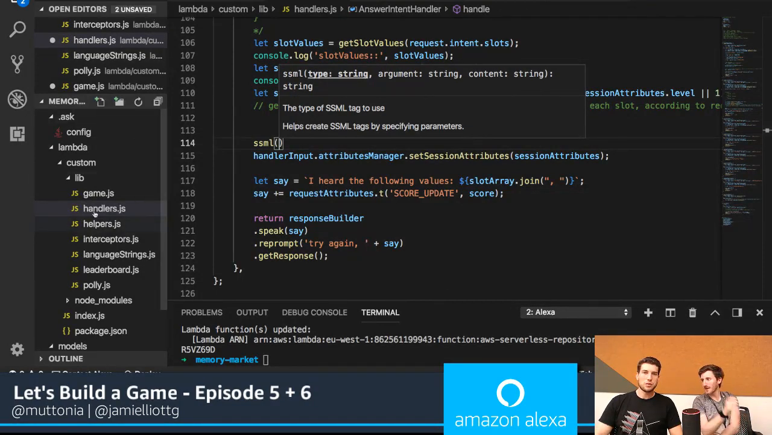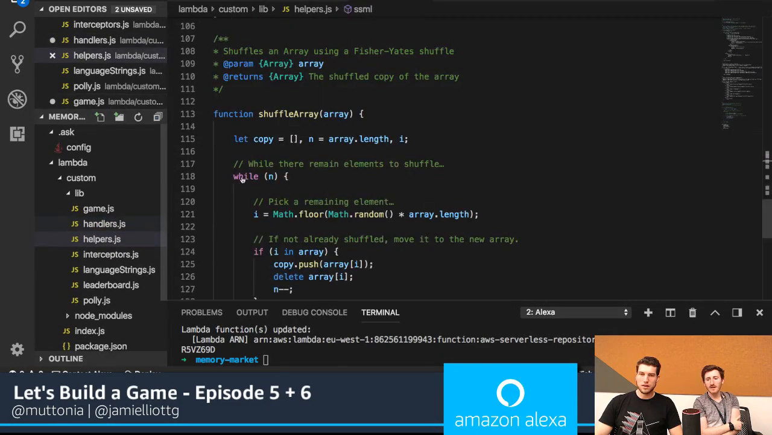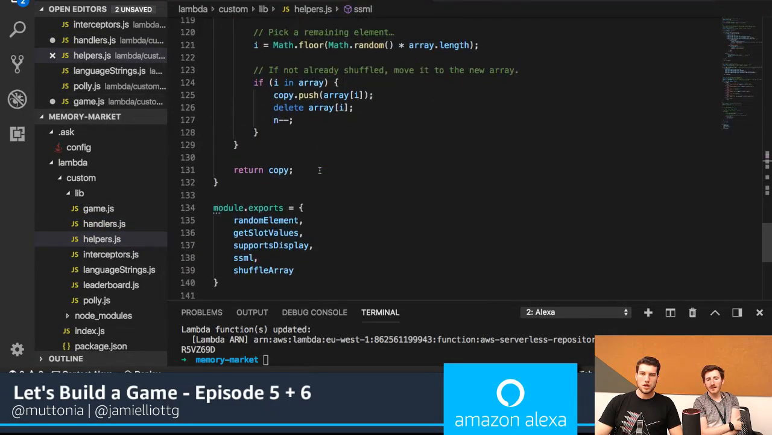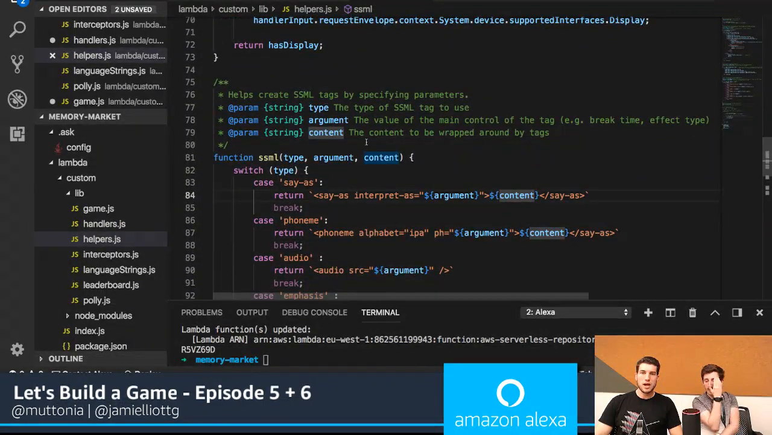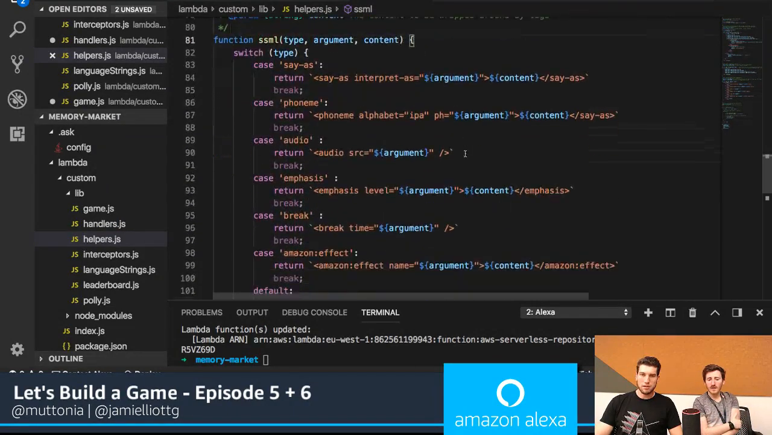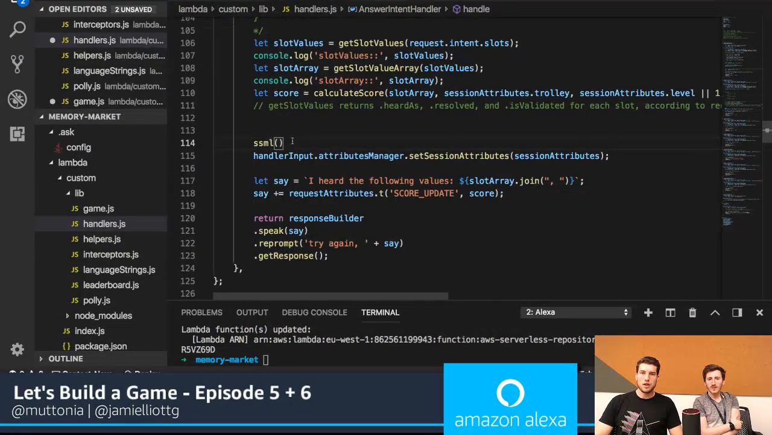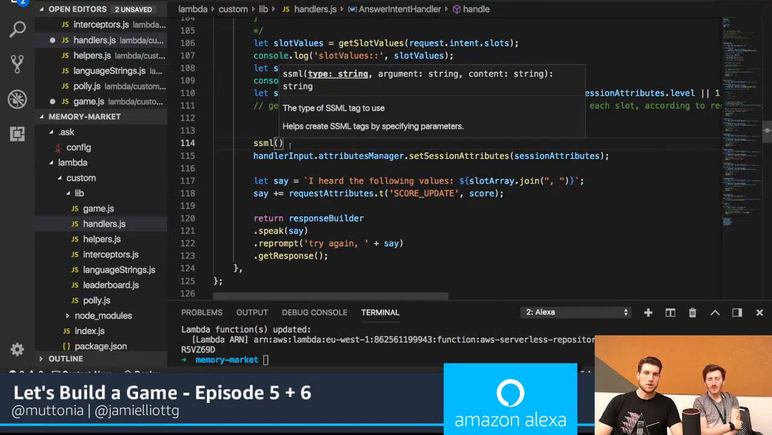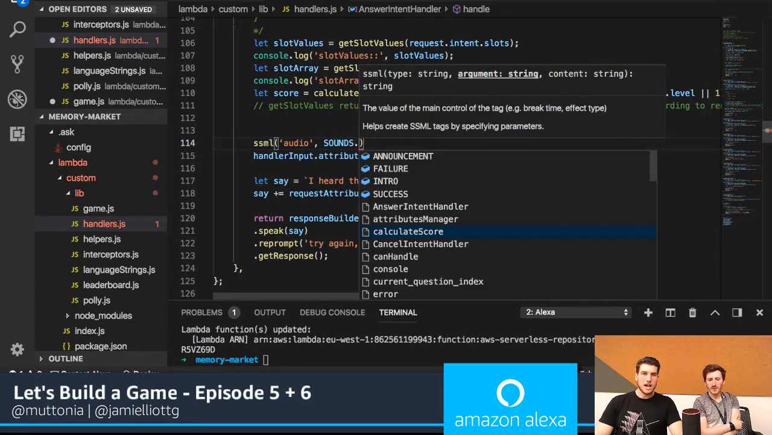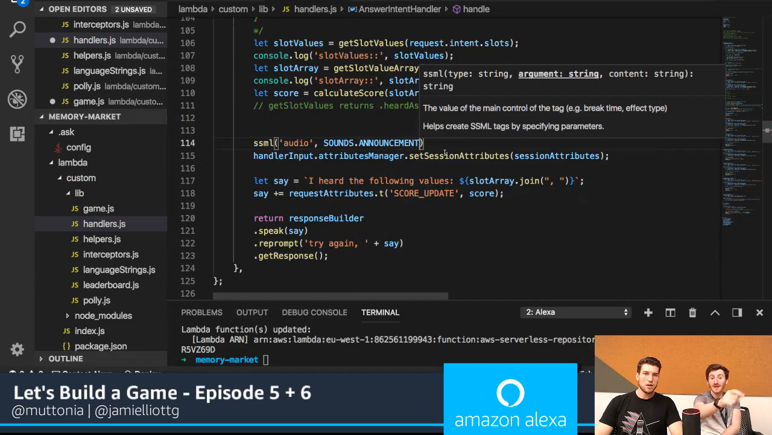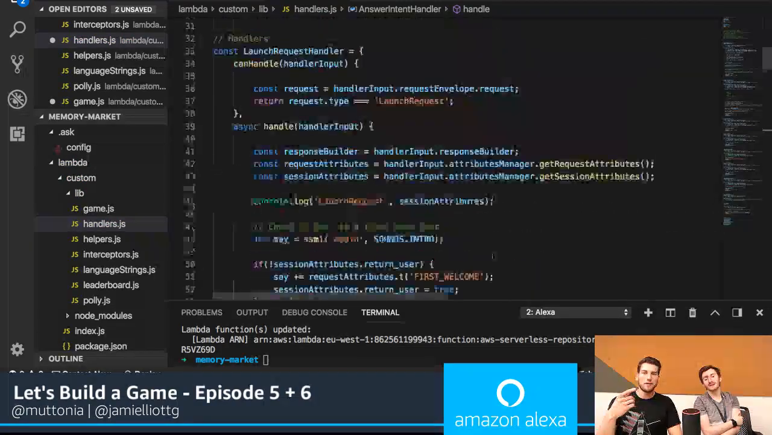Actually, it should have. Let's go here. This is also important for people if they're interested. Helps create SSML by specifying parameters. And if we go here, the SSML IntelliSense, as you were saying, helps create SSML tags by specifying parameters, right? And we'll do type, which will be audio, because we want to create an audio tag. And all we need to do here is put sounds.announcement. Oh, it even comes up. Yeah, it comes up because I have included it at the top of the file.